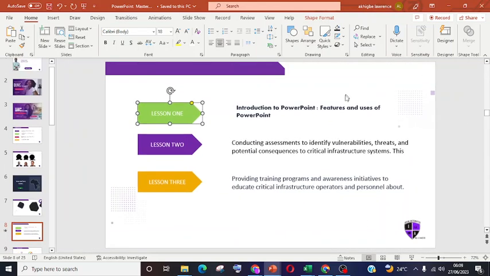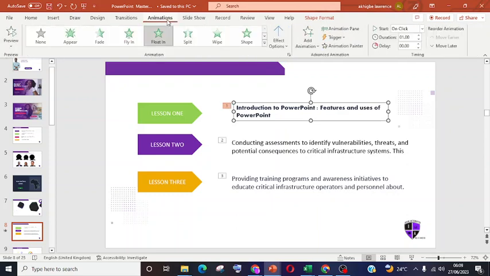I'll close this. I'll go back to my text. I have an animation on it in the animation panel. Then I want to add a trigger. I'll say on click of A, let this appear. Then I'll repeat the process for every other one.